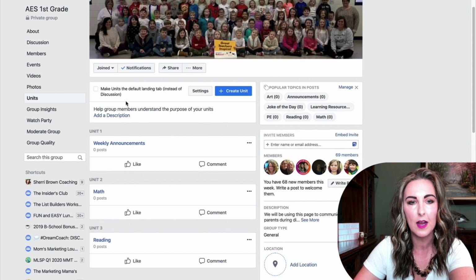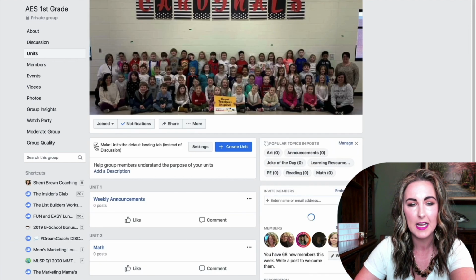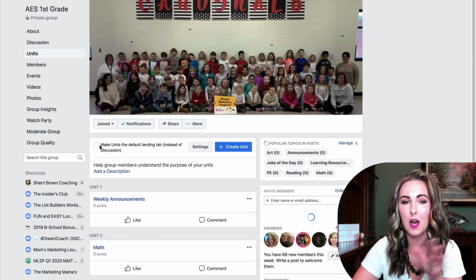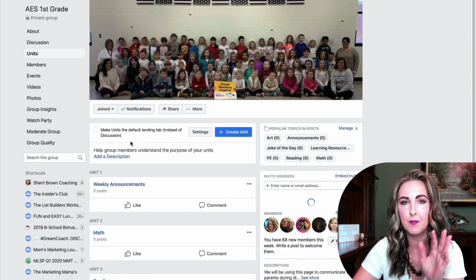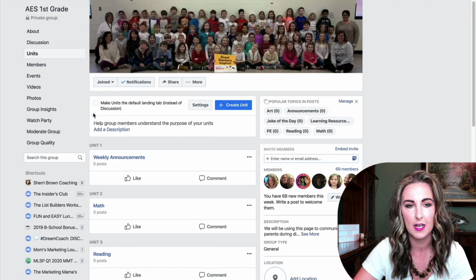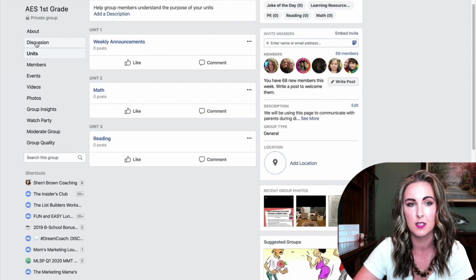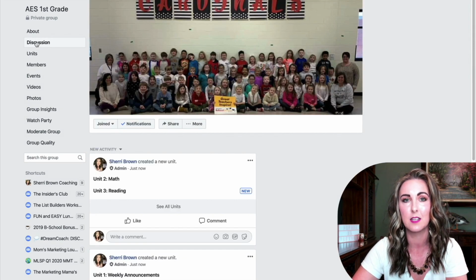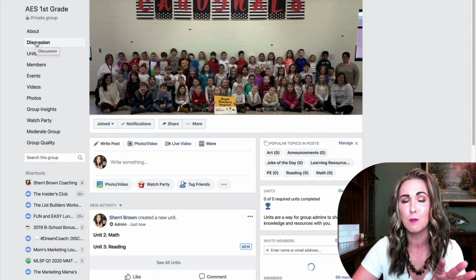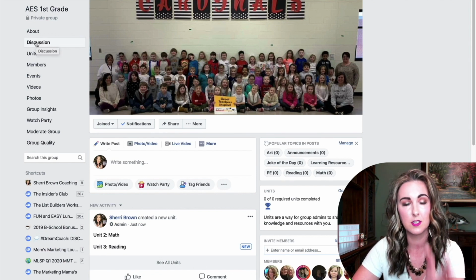Now you also have the option to toggle this, which makes the units the default landing tab instead of discussion. I'm not going to do that, but if you want to, that is one way you can organize. So what that means is if somebody goes into the group, it's going to land on the unit section versus the discussion, which is basically the news feed in the group. I'm just going to keep it set to where it's just the discussion here.